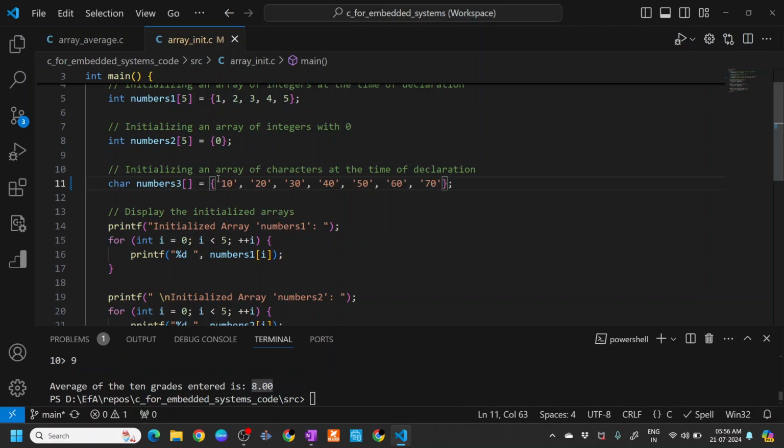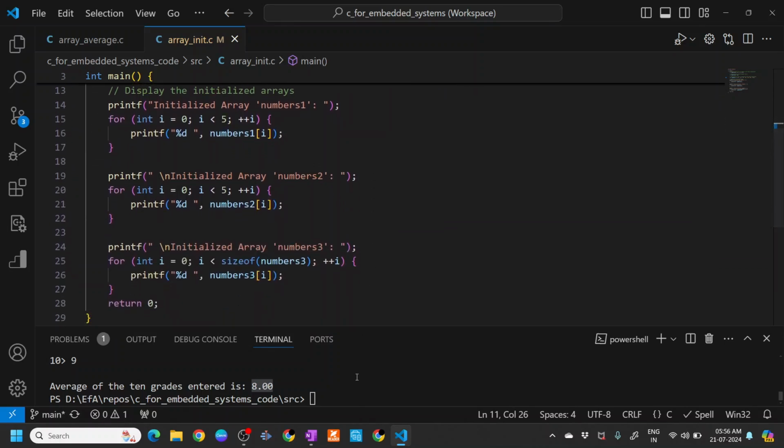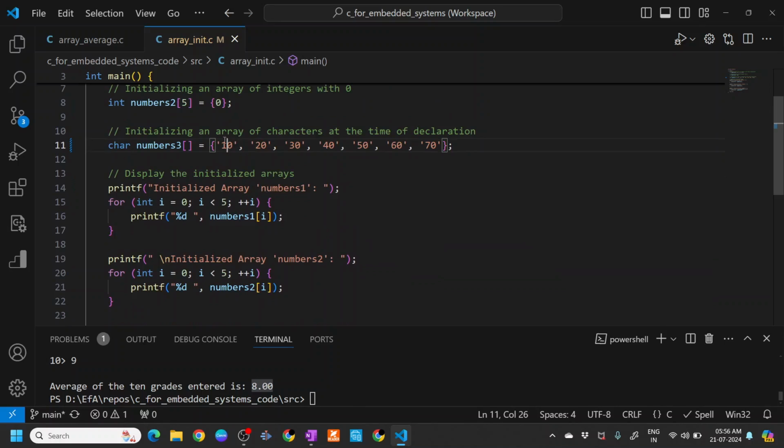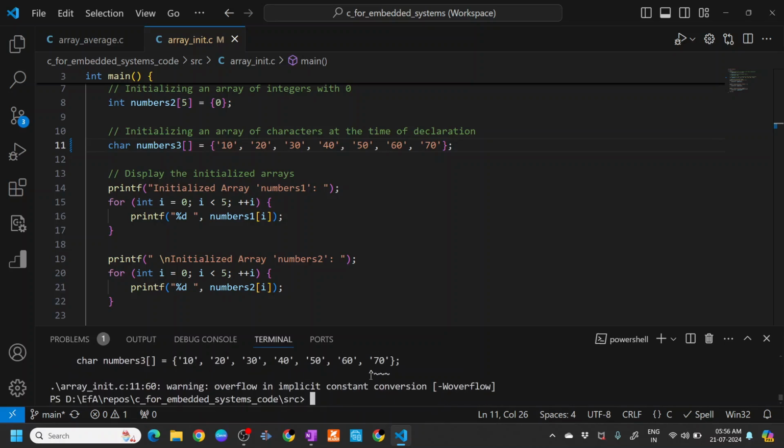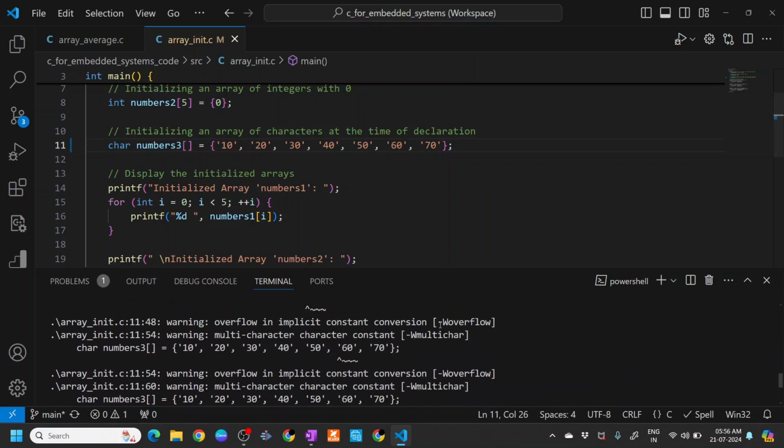Let's see what happens. I think it will result in an error or so. Ideally, 0 was 1, 0 is not a character, it is a string. So let's see what happens. GCC array init, you see that it throws an error. Sorry, it throws basically a warning saying that this is overflow in implicit constant conversion.